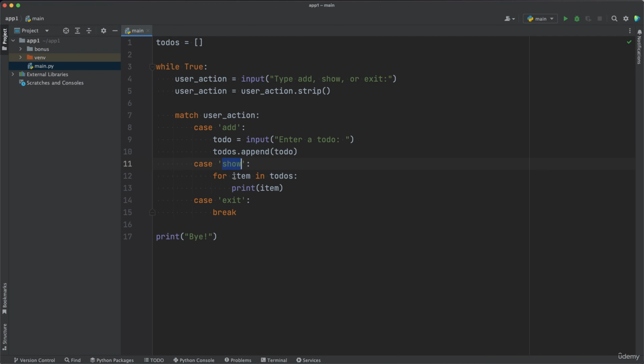If the user entered show, then we iterate over the existing to-dos list. So if there are items there, those items will be printed out in the command line. And if the user entered exit in here, then this break statement is executed and the while loop terminates. So what we get is we get this line executed because there will be no more iterations in the while loop. The break statement breaks the cycle.